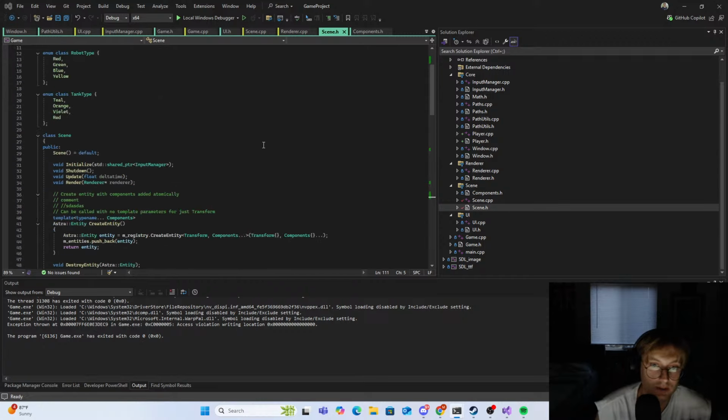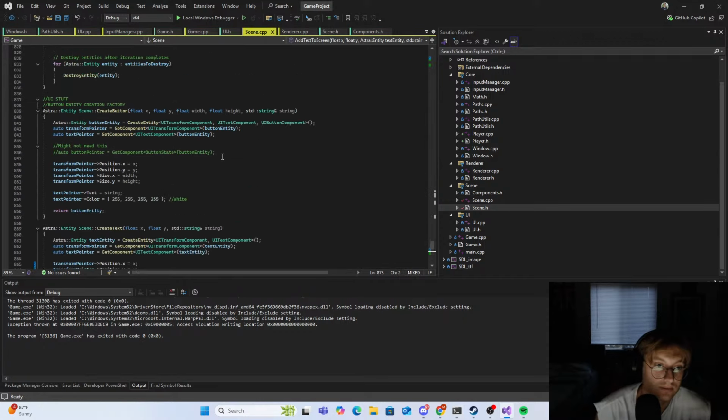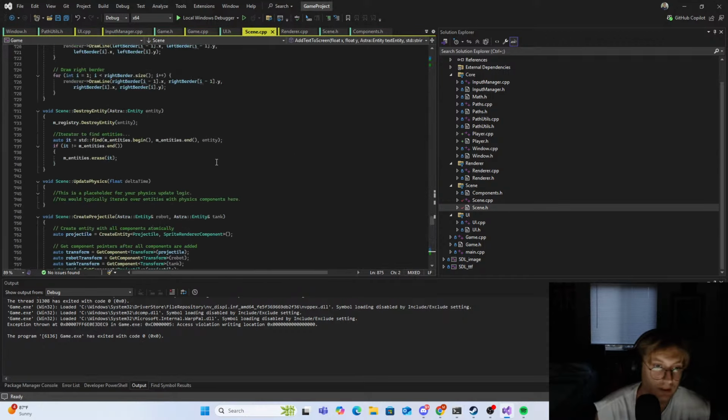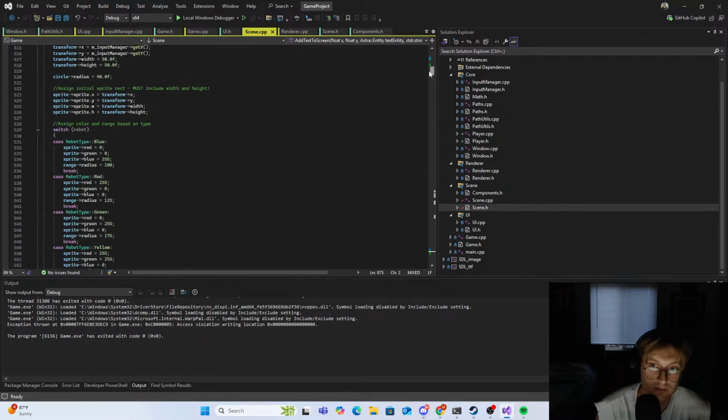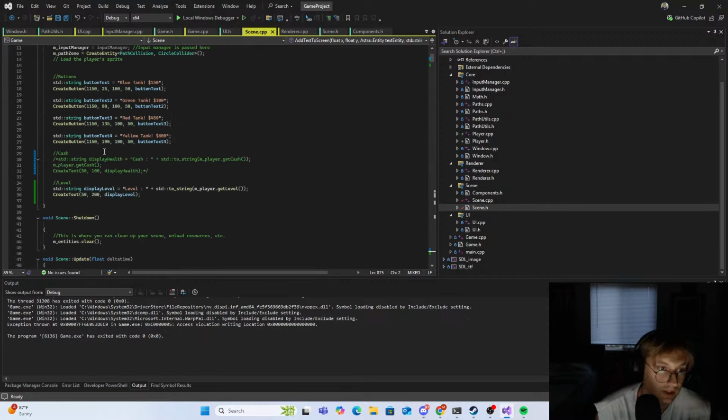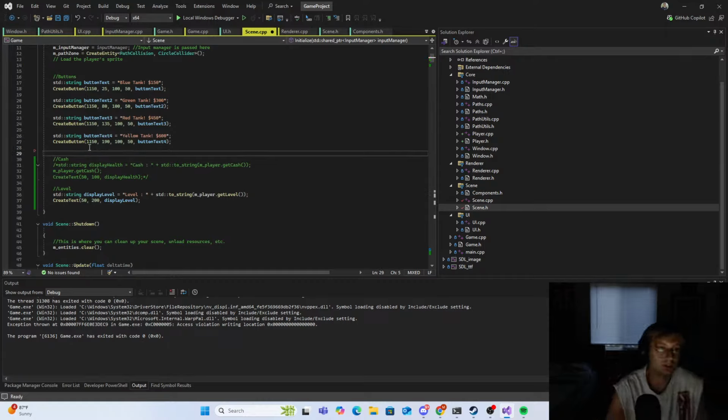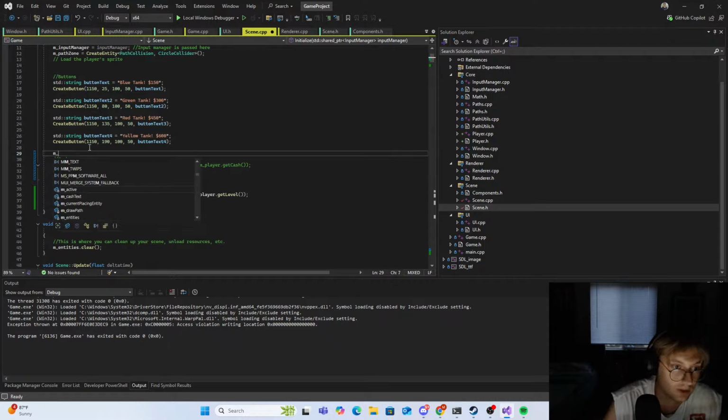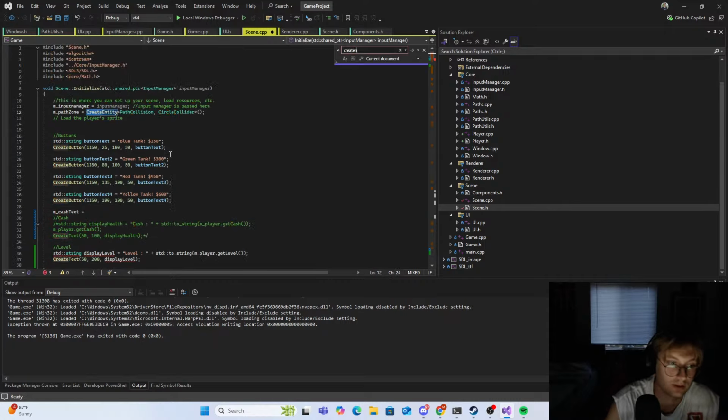Okay, right, so what I need to do here is I need to initialize them in here. Right, so to initialize these, I need to do m_cache text is equal to, what is it, create entity.